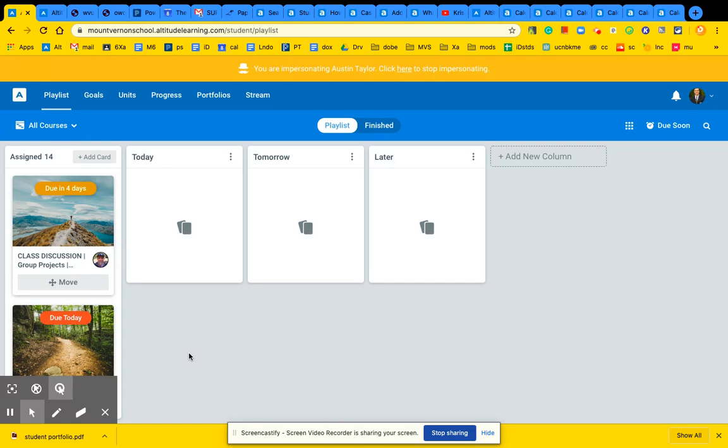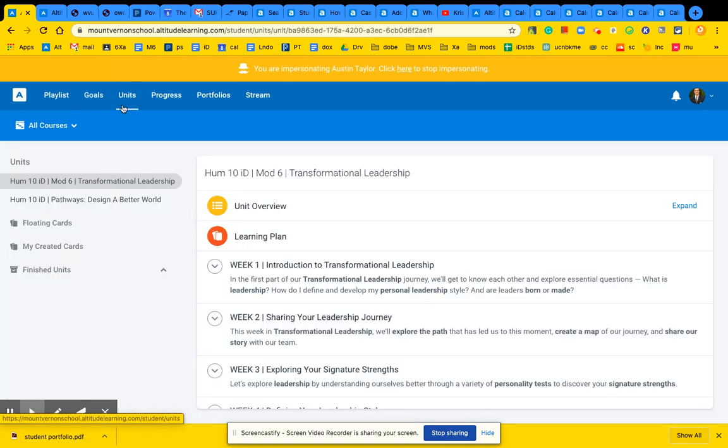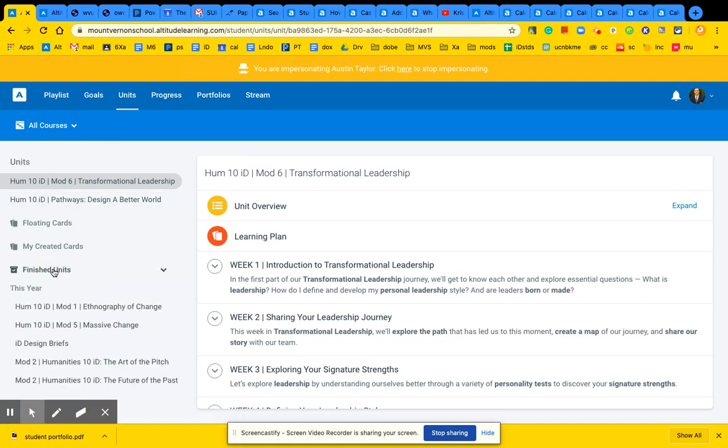So now I think I know what you're wondering. How do I get to the units from Mod 1 that we've already finished? So now I've switched to impersonating another student because the student has more work through the year. So let me show you how to do that. You're going to go up to Units right here. Now notice this has Mod 6 things, but you're going to go down here and click Finished Units.